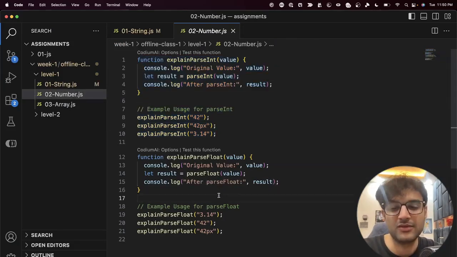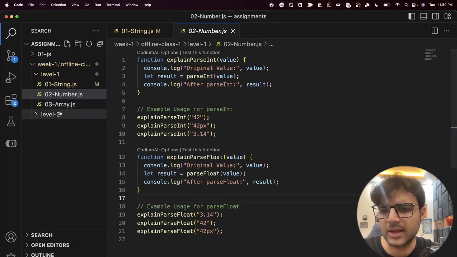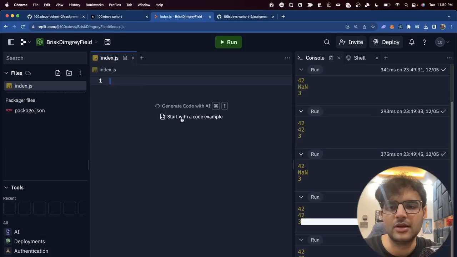There are a few other things you can do which are not mentioned here. For example, you can do Math dot. I think we'll cover the Math library later on. Yeah, never mind. All right, let's move on.